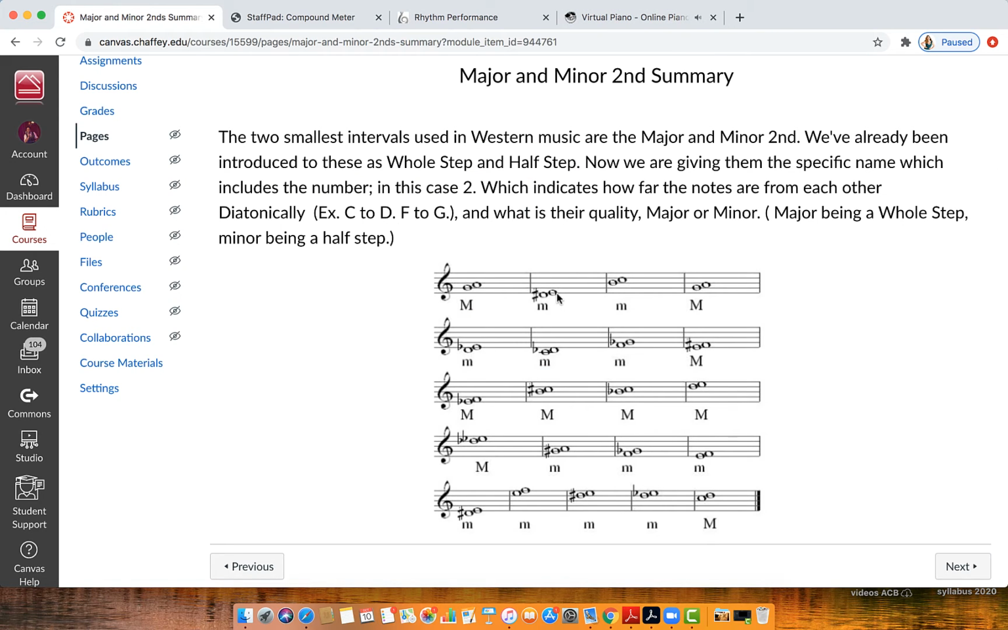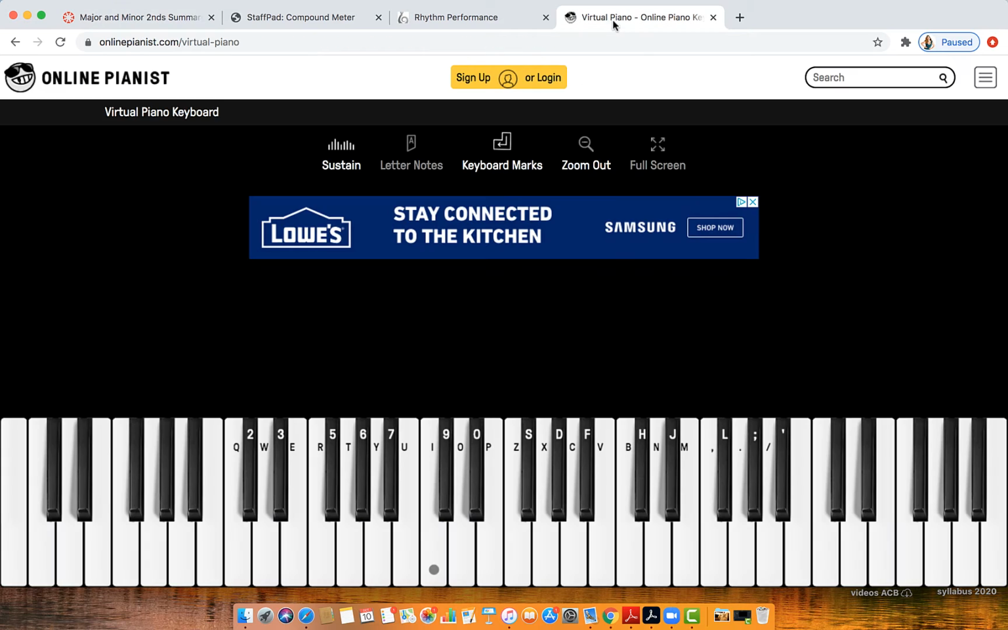This is D sharp to E, and this is a little lowercase m. So that's a minor second. This is a half step. Look at the keyboard. Let's find a D sharp. Here's D sharp to E. So that's not just a half step. We're going to call it a minor second. Here's a major second. Minor second.